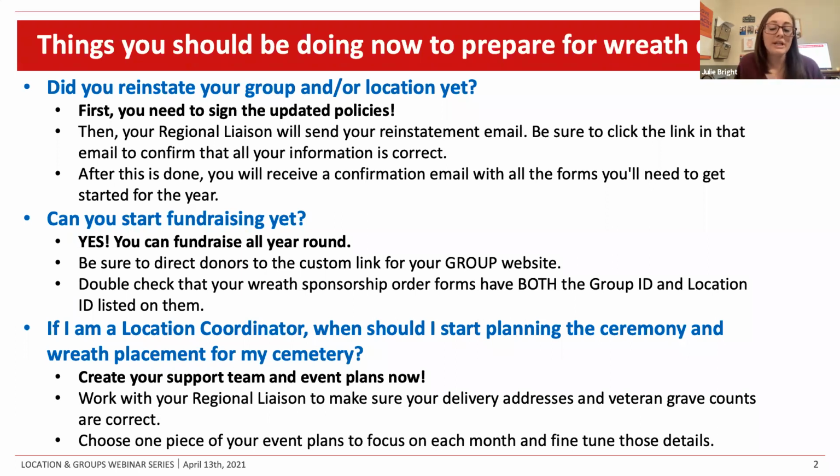Now is also a great time of year to start fundraising. Most of our groups collect sponsorships year round, but if you haven't started yet with Memorial Day quickly approaching, it's a great time to kick off your fundraising efforts for this year.